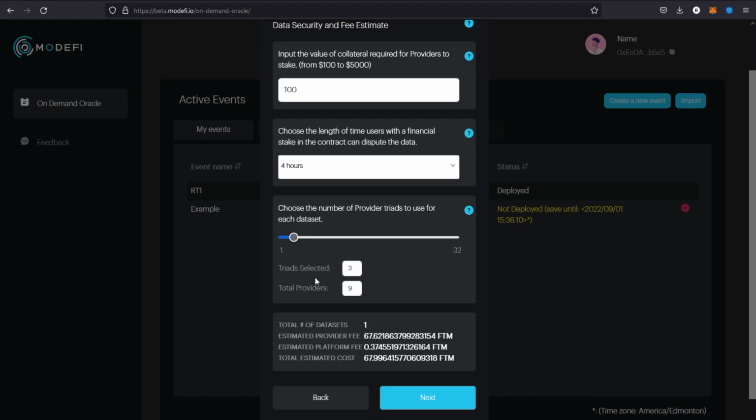And then choose the number of provider triads to use for each data set. So triads is basically just groups of threes. You can slide over how many triads you want. In this case, 2 triads will be a total of 6 providers, or 1 triad is 3 providers. I'm just going to stick with 1 for now. There you go, 3 providers. Actually, you know what? I'll bump this one up a little bit so I'll give you guys all a chance to provide for this data set.